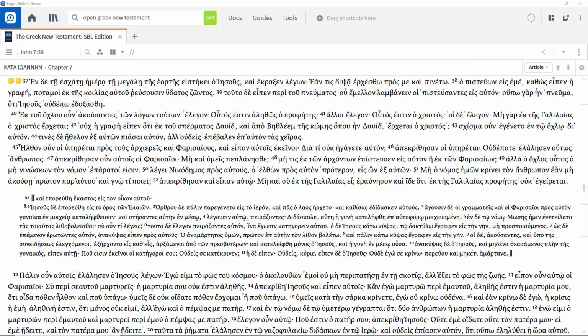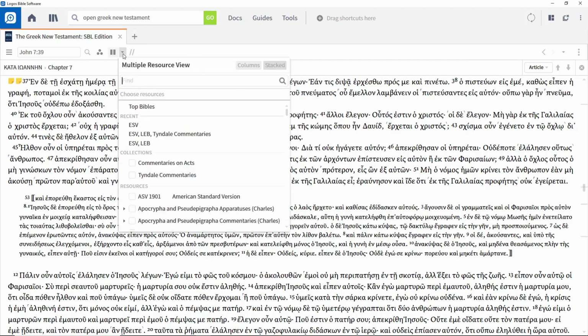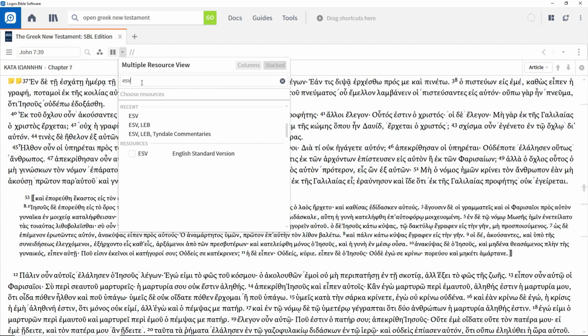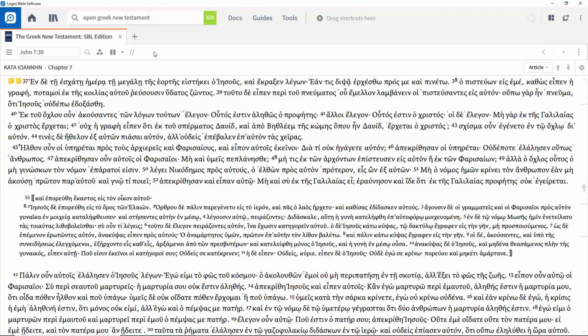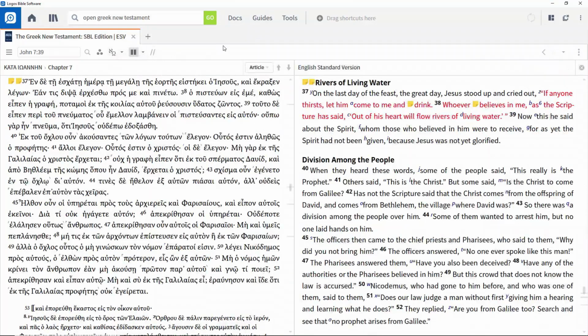To set this up, click the Multiple Resources Setup button at the top of the resource. This allows you to choose other resources to go alongside it. Enter ESV to see a choice of matching resources. Click the ESV Bible to add it to the stack. Then exit the menu by clicking outside it and enable multiple resources to add the ESV to the display.